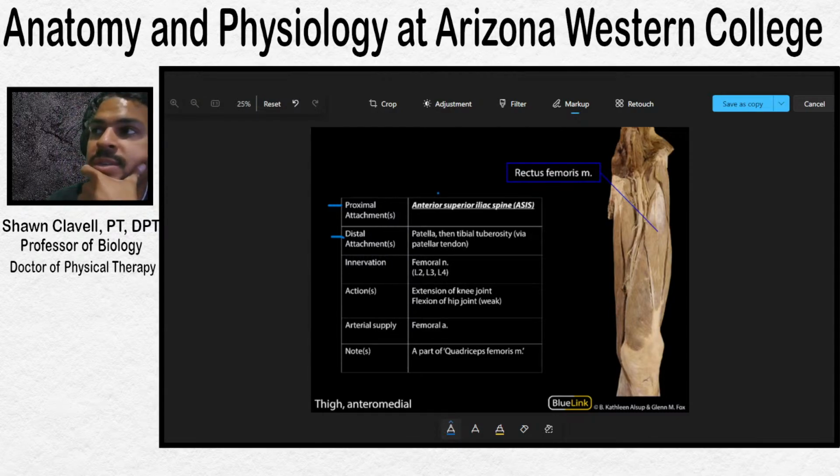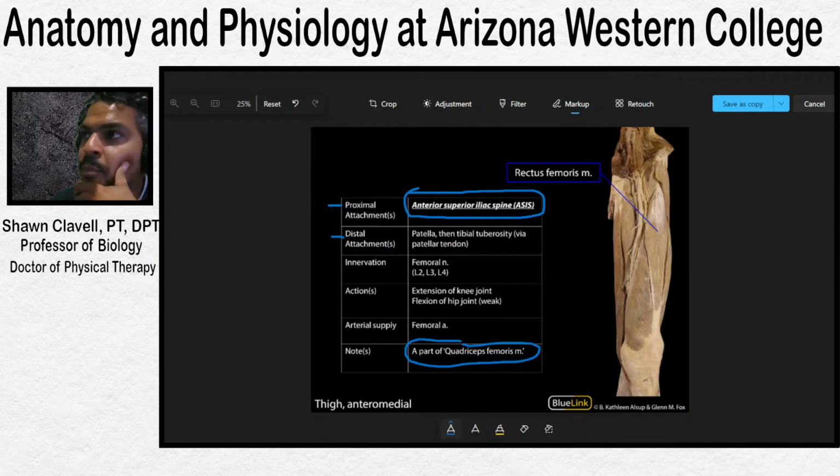So hopefully this might be familiar, right? The rectus femoris is actually, and you can see it here, one of the muscles of the quadriceps group. And so it starts at a bony landmark that hopefully we're familiar with, the anterior superior iliac spine. That point right there at the point of the hip is the anterior superior iliac spine. And then, as we mentioned, this is one of the groups of the quadriceps muscle.